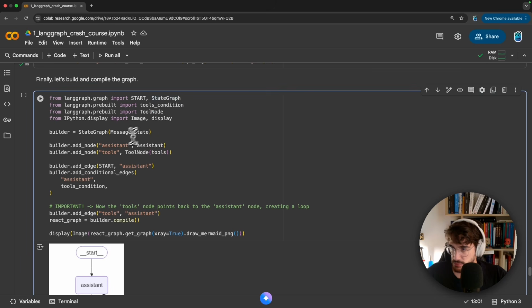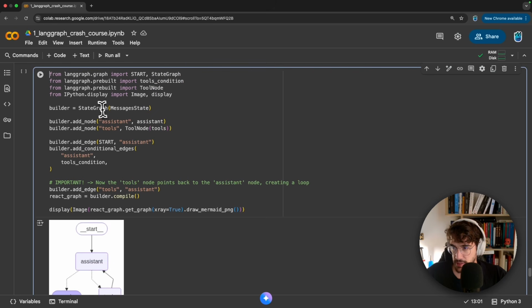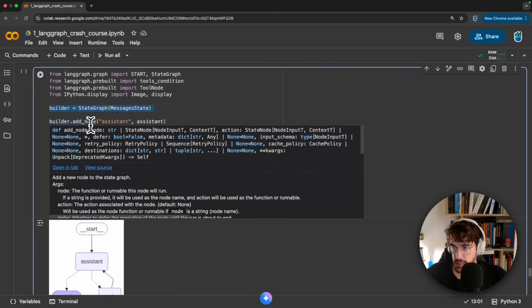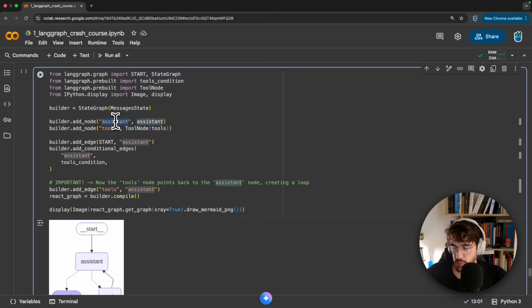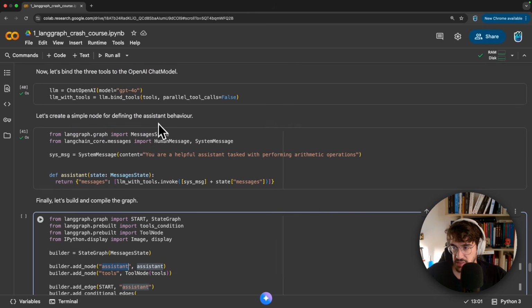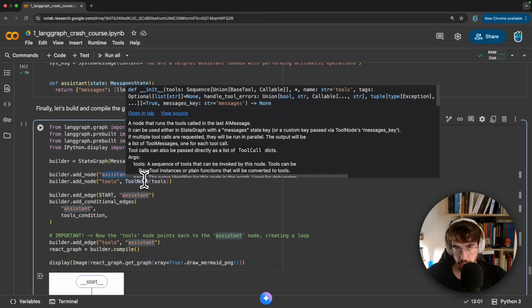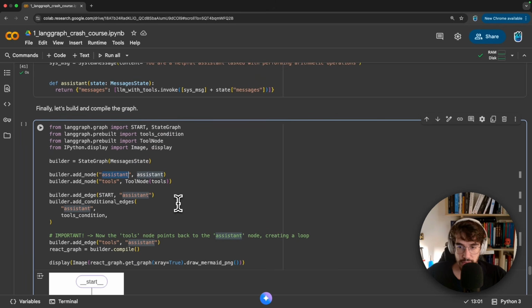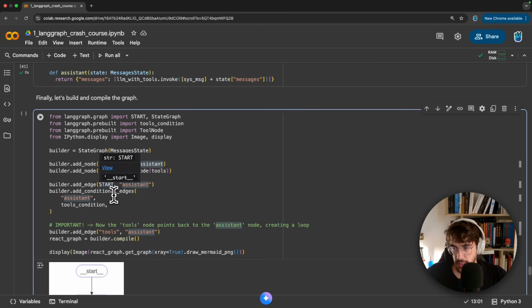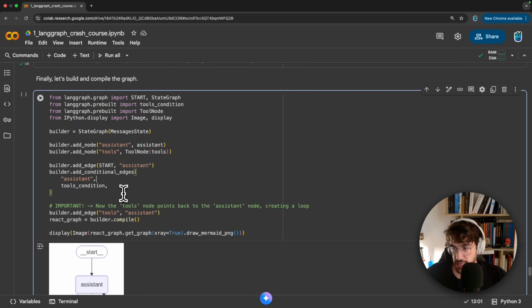So as always, the parts are basically the same. We are just using here the state graph to generate the builder object. We are adding this first node, which is the assistant node. Remember that this node is just in charge of running the invocations. And then the tools node that contains all the logic for running the tools or not. We are just adding the conditional edge, but this is the important difference because now the tools node points back to the assistant node, not to the end node. And this creates a loop, all right?